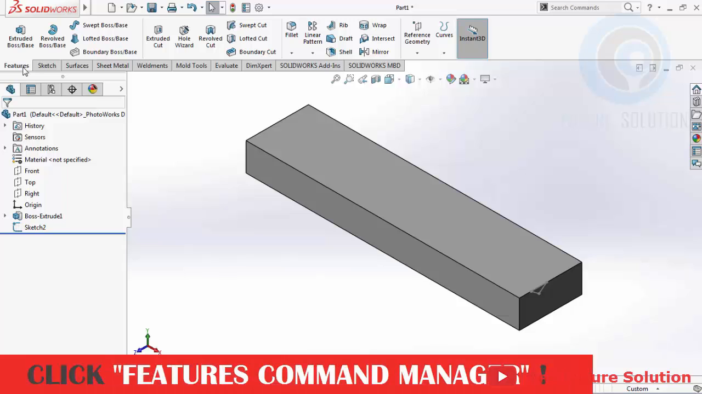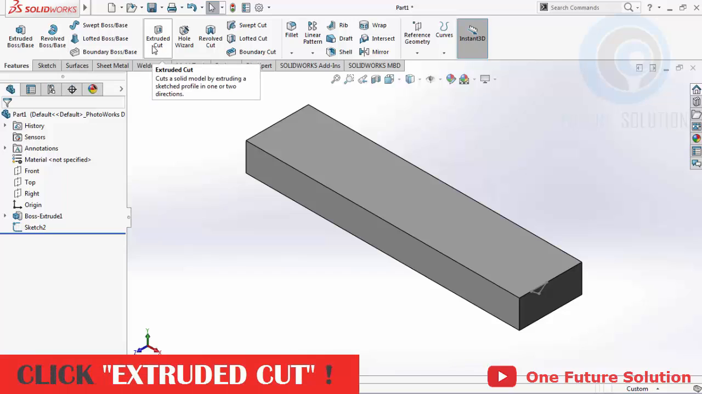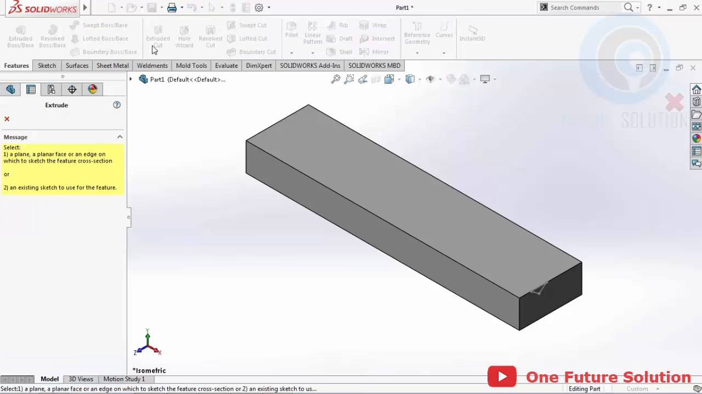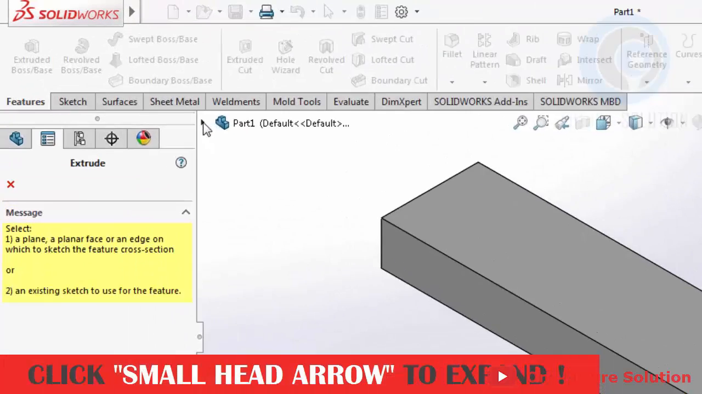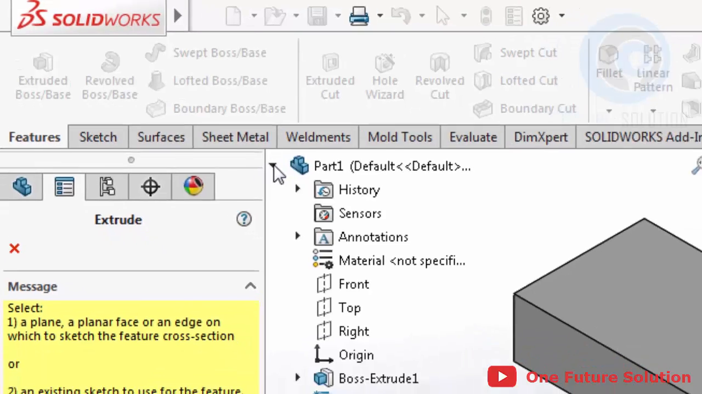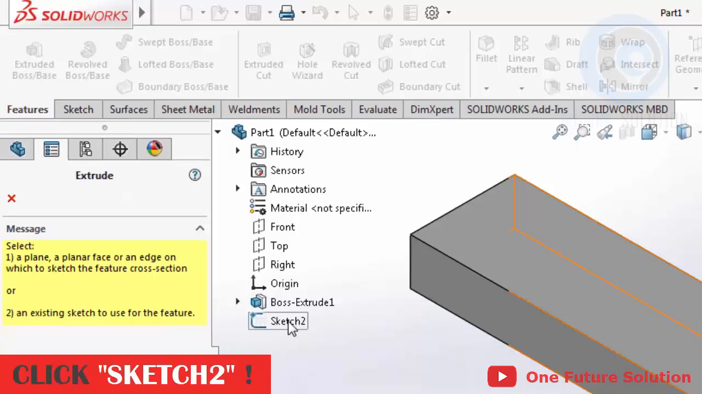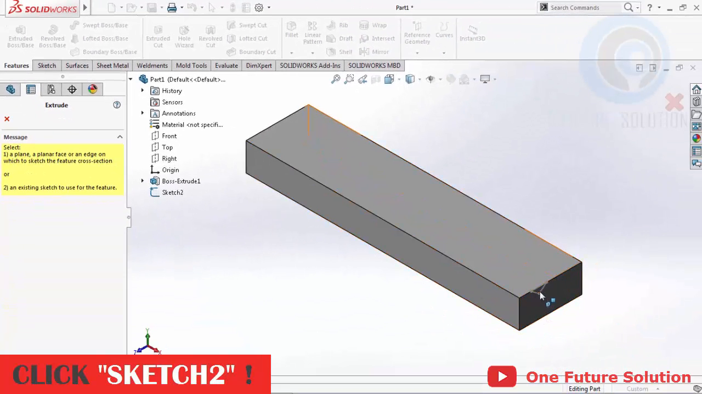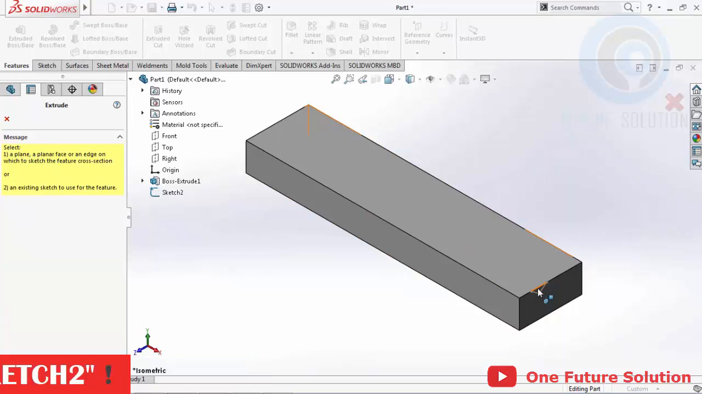Go to the Features Command Manager and click the Extruded Cut Feature. Now, choose the sketch that we want to use for the extruded cut. We can expand the Feature Manager, click the small arrowhead icon beside it, then click Sketch 2. Or we can click one of these lines that represents the whole sketch.